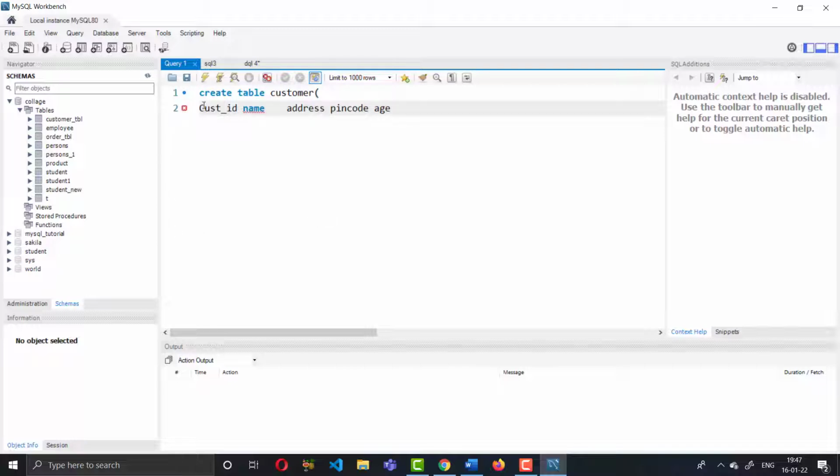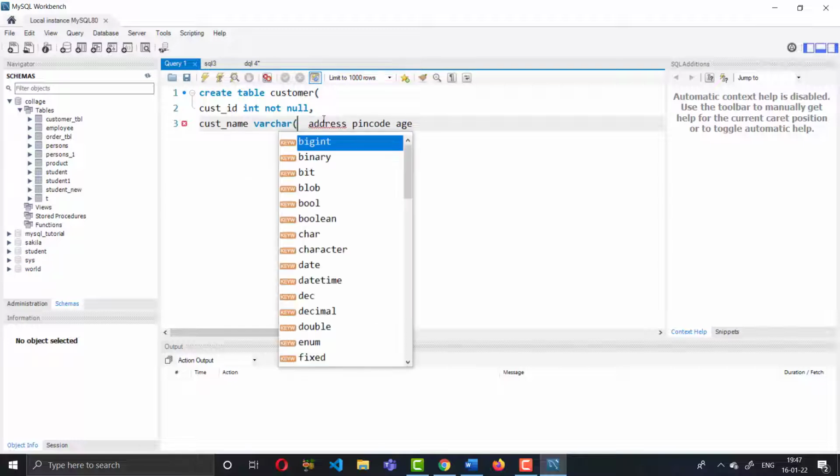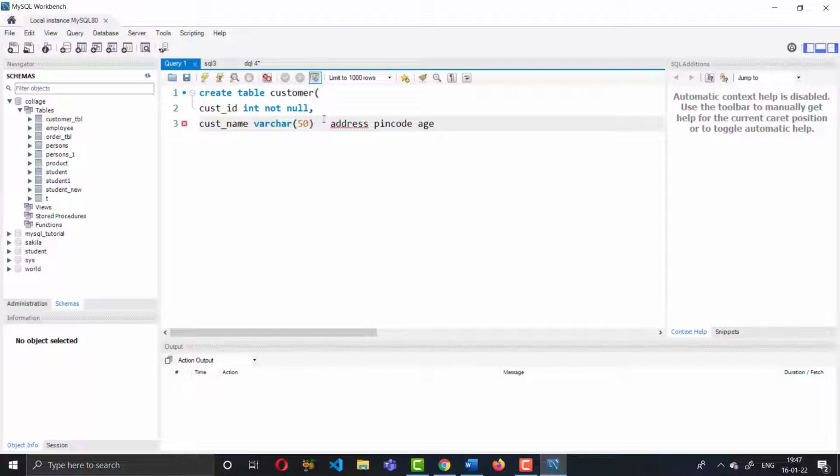here I am writing customer ID should be data type integer. Now I am using the constraint not null. Not null means that you can't insert a null value in the customer ID column. Now the second column will be customer name, and the data type will be varchar, because name should be in string form. We can hold 50 characters, varchar 50, okay.